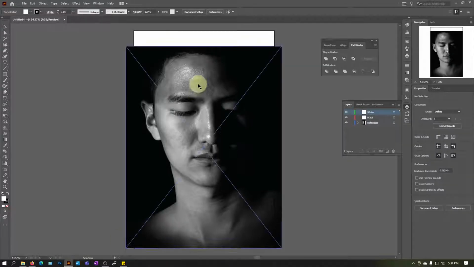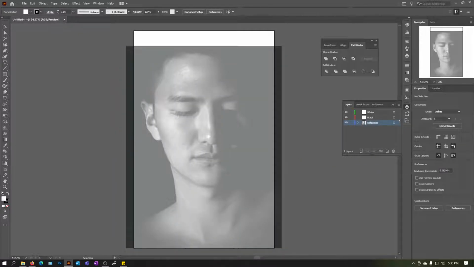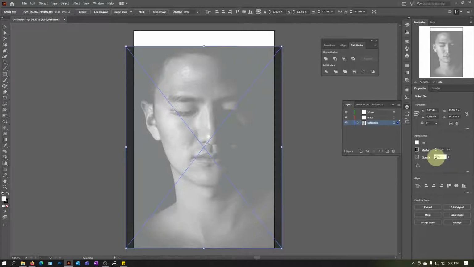So let's go ahead, and then we're going to lock it. But before I lock it, I'm going to lower the opacity a little bit so that I can see better. So 50%, and now I'm going to go 70%.